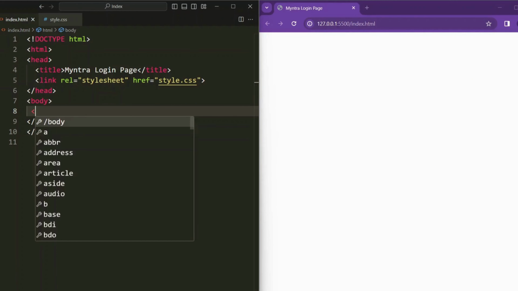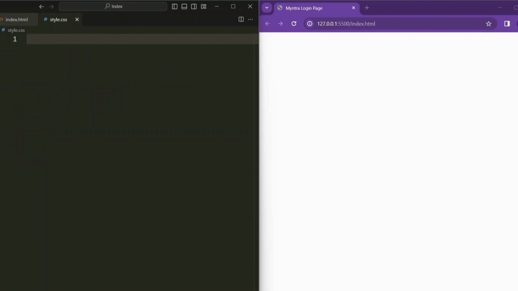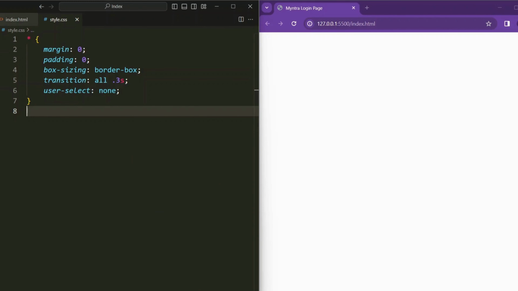Here we have a div element with the class Myntra login, which serves as a container. Now in the CSS file, we added the universal selector. We reset the margin and padding to 0. Box sizing is set to border-box, and here we apply a smooth transition effect, and user-select is set to none.